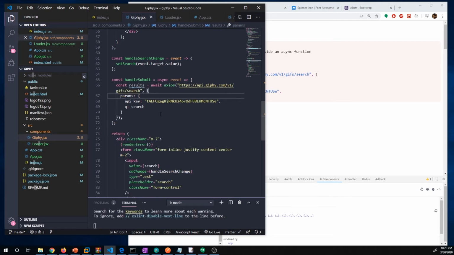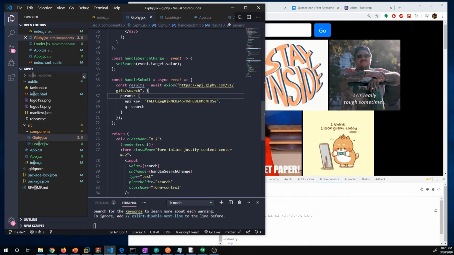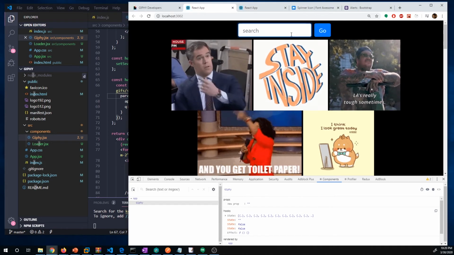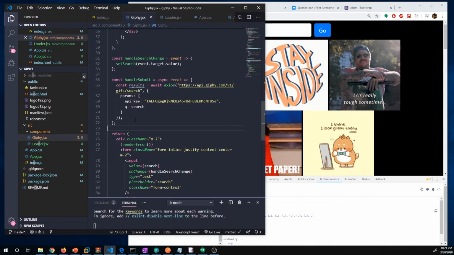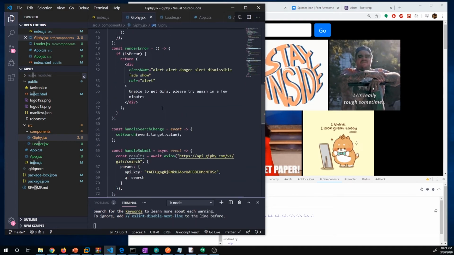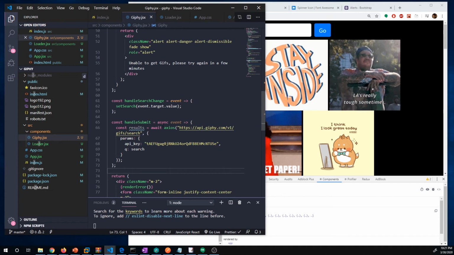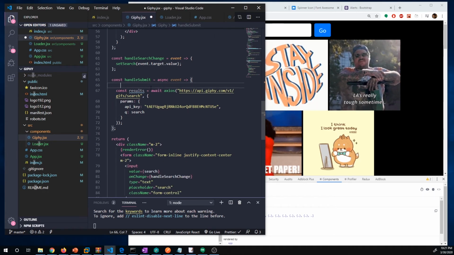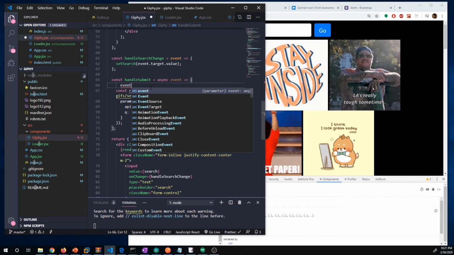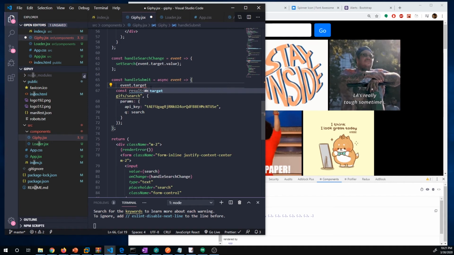So if we save, and then type in a search, we'll say pizza. Nothing changed. And that's because we actually need to make sure we do a couple of things. First of all, anytime we submit a form, the default behavior is to reload the page, and we never want to do that. So we want to do event.preventDefault.